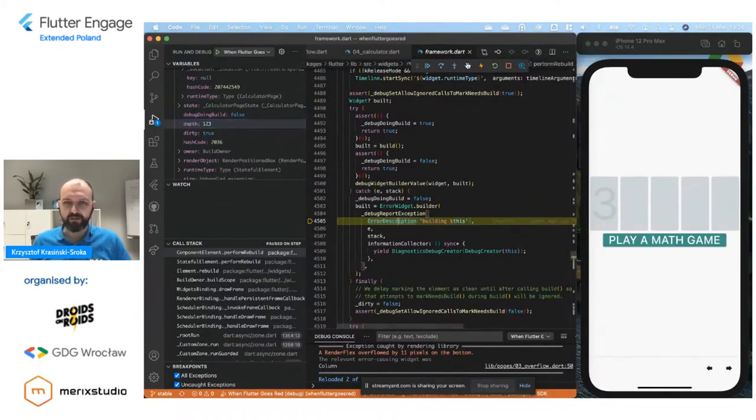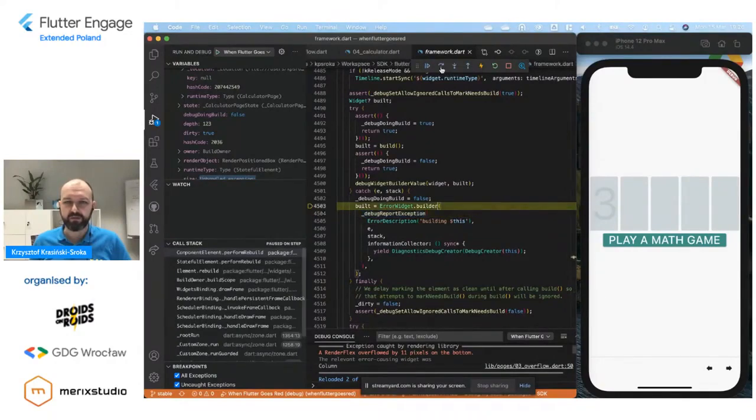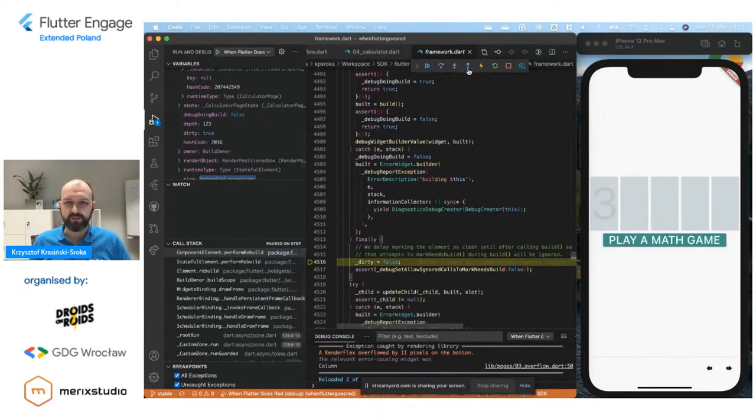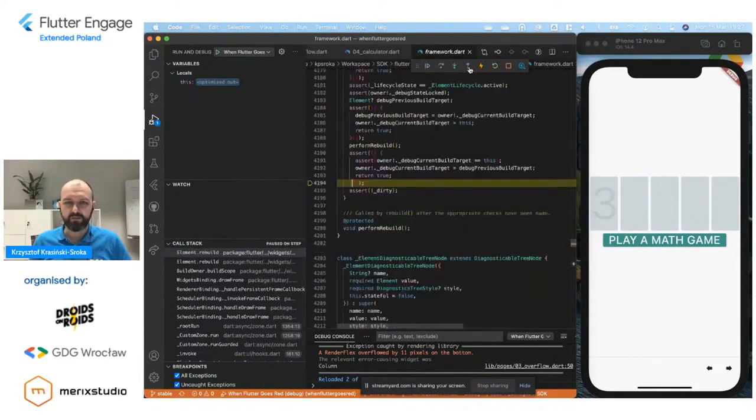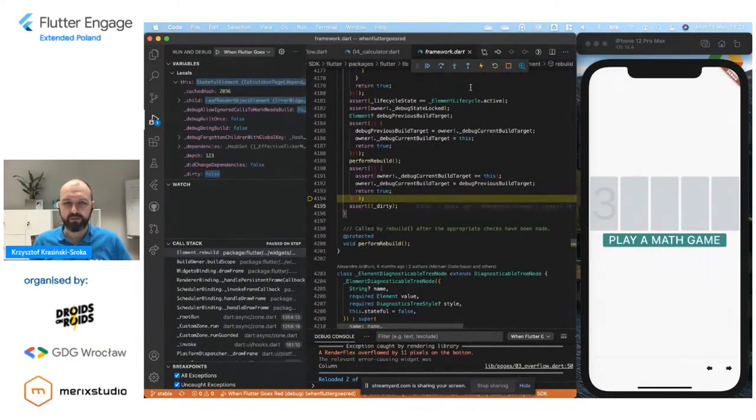Now, okay, error description, what next? Let's step over, I don't want this. You can see I didn't really move even a line because we stepped over some expression in the same line. Now we step over, we don't go inside, we go to debug report exception, and it's going to print out everything that we want, but we don't want this. Something is still happening. Let's step out. We don't want to step in. Dirty false, doesn't really matter, perform rebuild, and some assertions that are true.